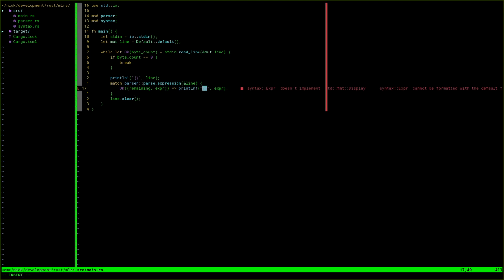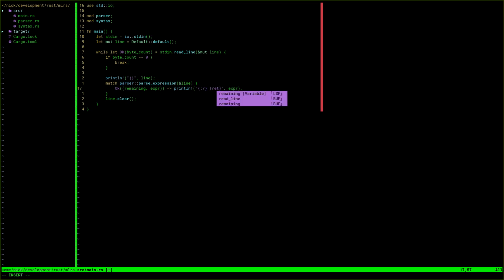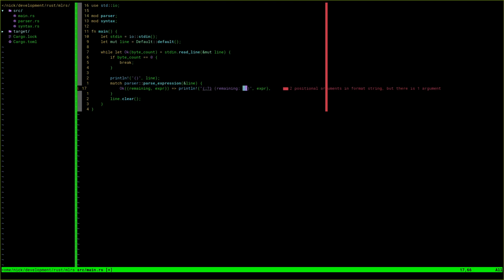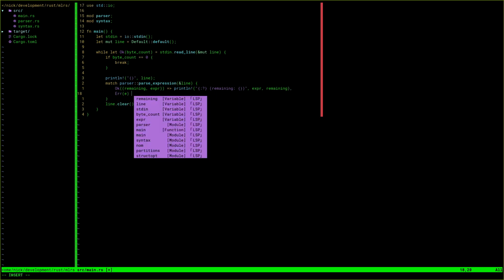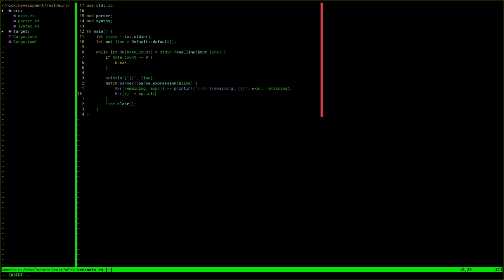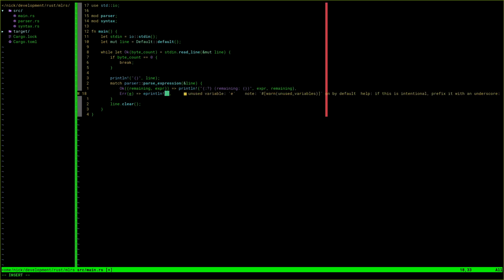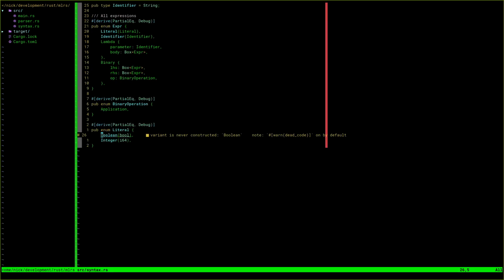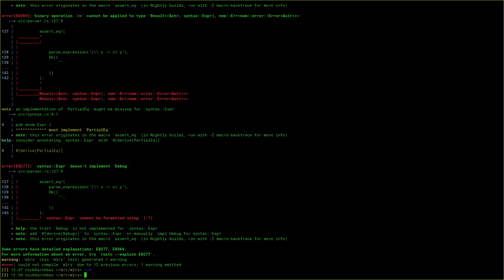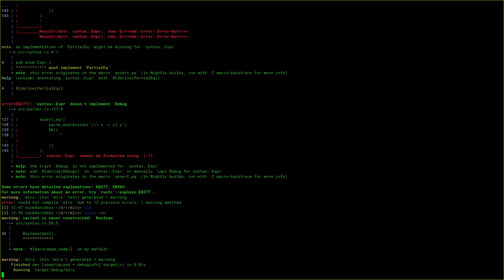Expr does not implement display. Well, we're not intending to display it. Remaining is unused. Well, we can just say there's remaining. Now if there's an error, E, we'll just print that out as well. Okay. So now when we build, we can have cargo run.